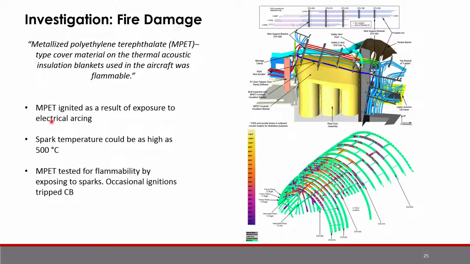Which is designed to protect the cabin from thermal and acoustic, so make sure the cabin stays at the right temperature and that the noise from the aircraft doesn't really get into the cabin. And it was shown that the blanket ignited as a result of exposure to electrical arcing, whose sparks can get up to 500 degrees Celsius, which is quite hot, and hot enough to melt the copper and the tin.